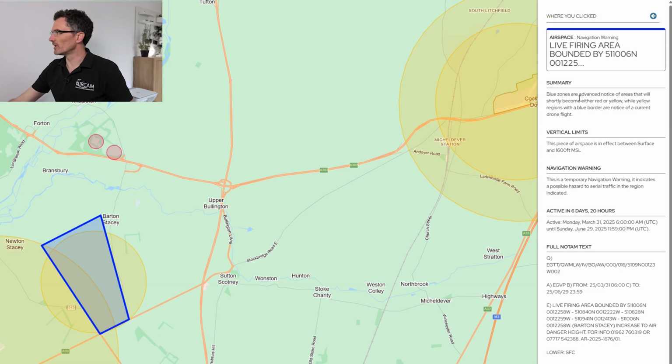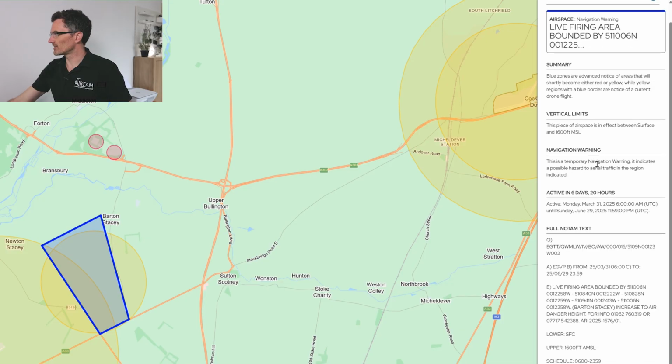So this is a blue area, which is a NOTAM. This is a notice to airmen, and this is saying this is an advance notice of an area that will shortly become either red or yellow. That's basically saying that in 6 days, 20 hours, this area is going to become red or yellow between this date, this time, and this date, this time. Okay, and usually, more often than not, it's some kind of military operation where they've got to just sort of put a boundary around the airspace and say, don't want any drones here because that's not going to be safe.